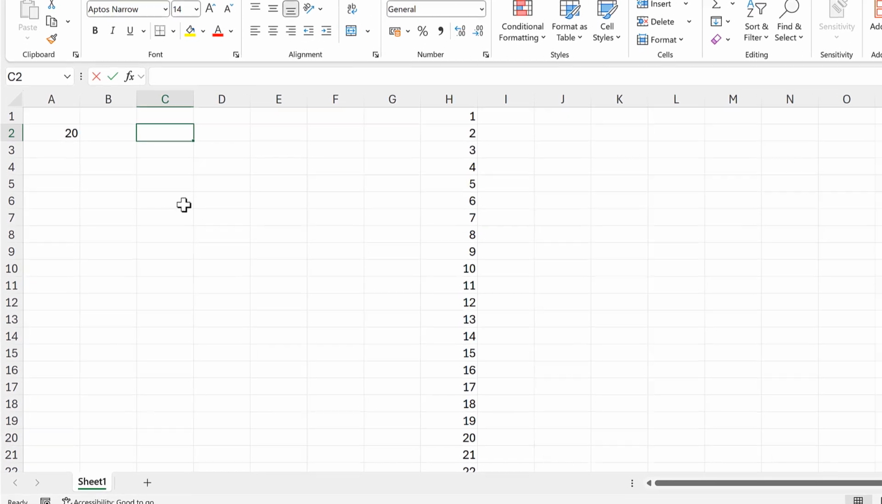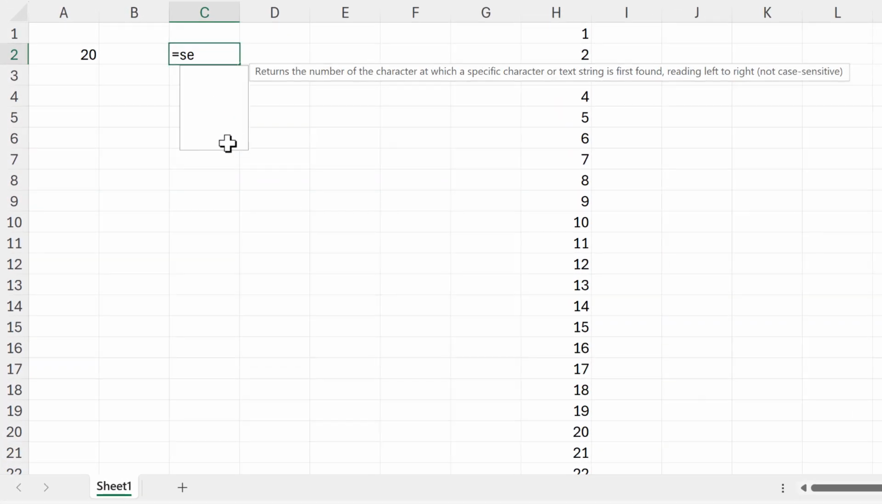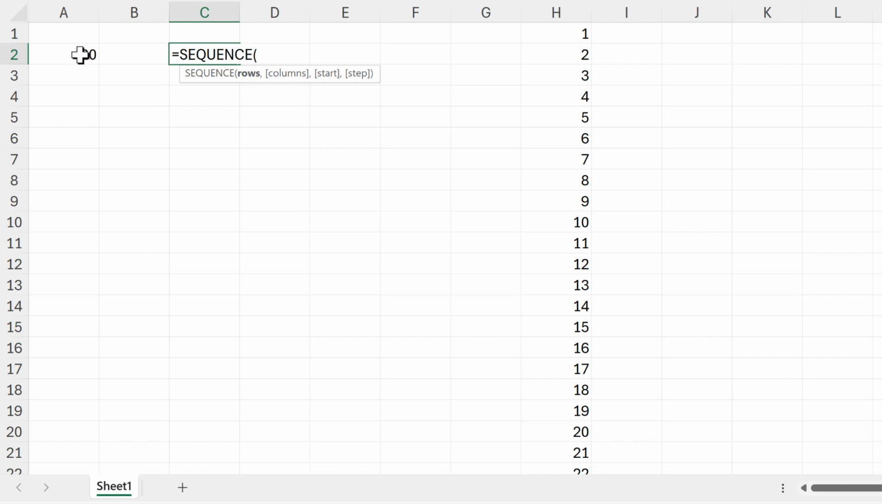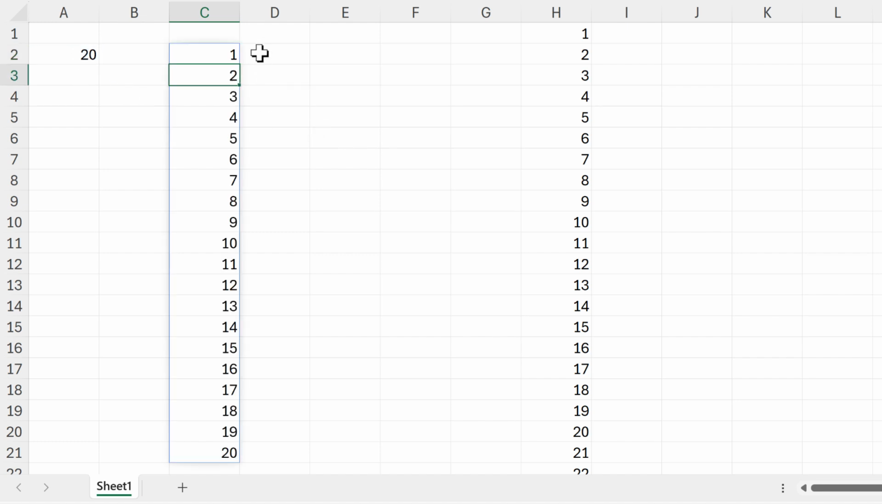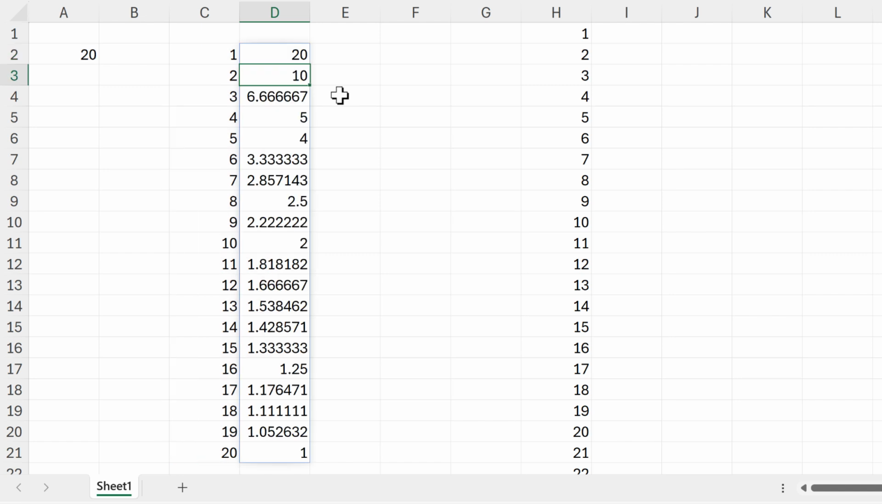Okay, so first of all, I'm going to type equals SEQUENCE and then select my number and enter. And this gets me a sequence of numbers going from 1 to 20. I'm then going to take the number 20 and divide it by all of the numbers in the sequence. And a factor is anything that can be divided by that results in a whole number.